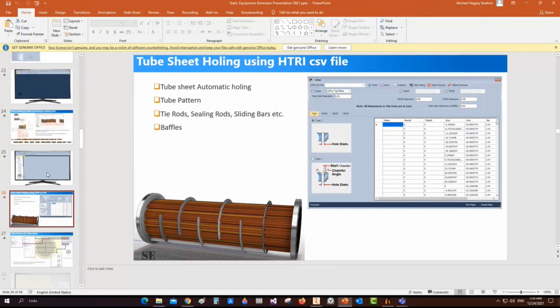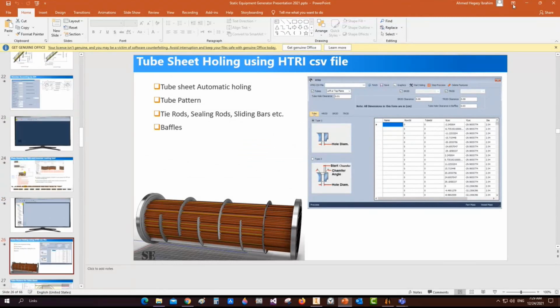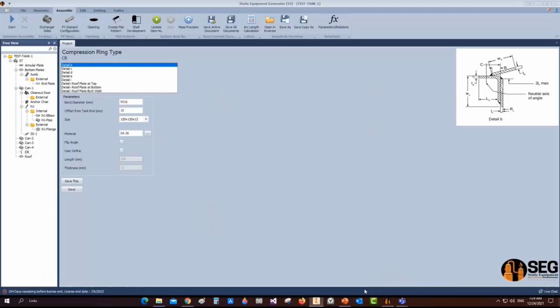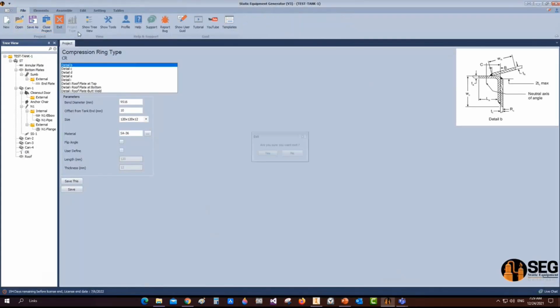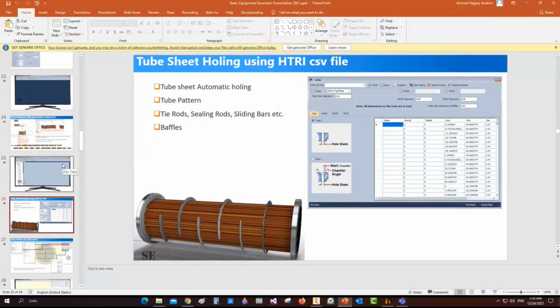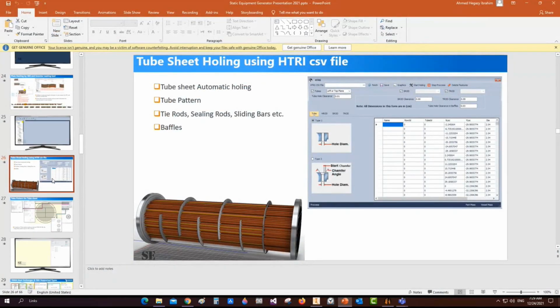We have some slides for heat exchangers, but our scope of today was for the storage tanks. Let's close this project first, and if we take a fast look at the other options, SEG can create heat exchangers by dealing with the HTRI software.